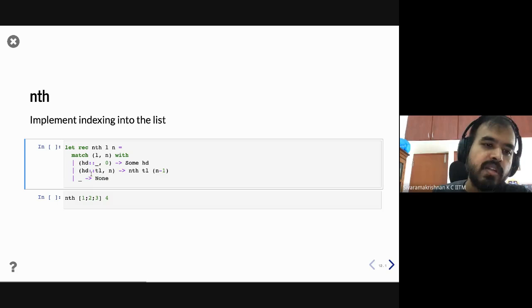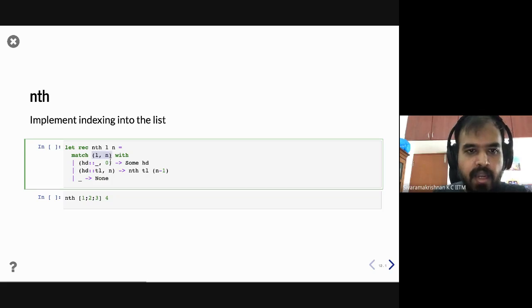And the way I'm going to do it is this, right? So I'm going to pattern match on the pair. Here is a use for the tuple.